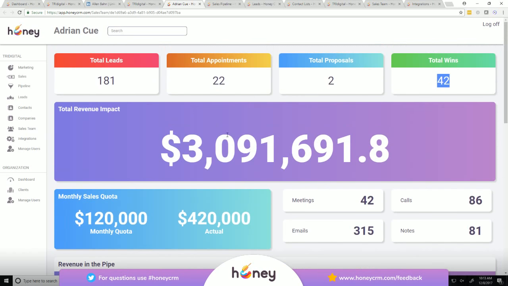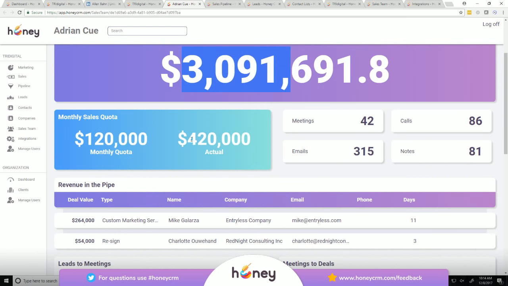This is how much revenue Adrian's generated this year. Here's his monthly quota versus what he actually did. And this is what his activities look like on a monthly basis. He did a really good job on average, right? How many meetings he has, calls he makes, emails, and so forth, to get engaged with prospects.